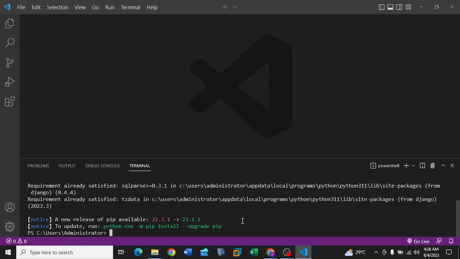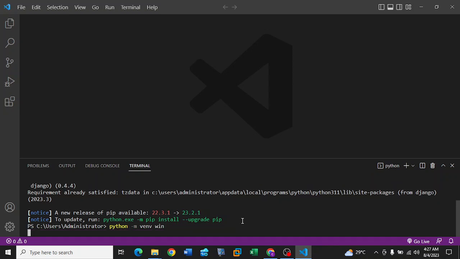Now, after installing Django, the next step you have to do is to create your Django environment. Now, this is how to create a Django environment. First thing you have to do is to type in python -m venv, which stands for virtual environment. So I will name my environment Win. Please remember what you name your environment. In this case, my environment name is Win. Click enter.